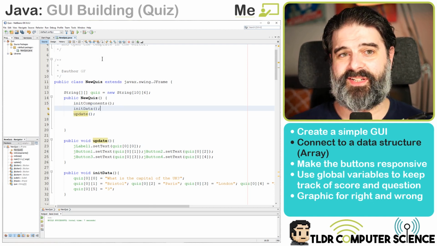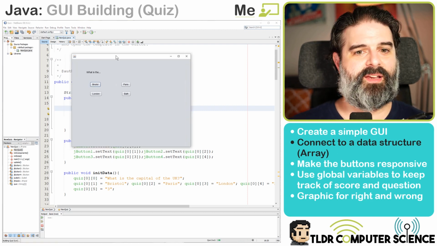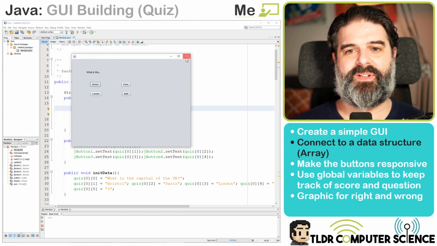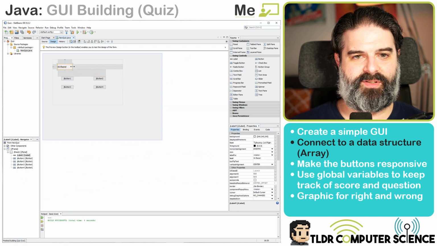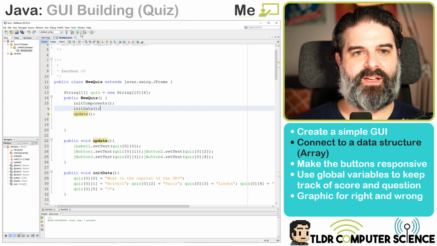And hopefully we haven't got errors here. So if we run it, in theory, we should get this. And we say, what is the, oh, I'll tell you what's happened there. I need to stretch my JLabel. So there we go, let's stretch it out. Fingers crossed that fixed it. And let's run it again.